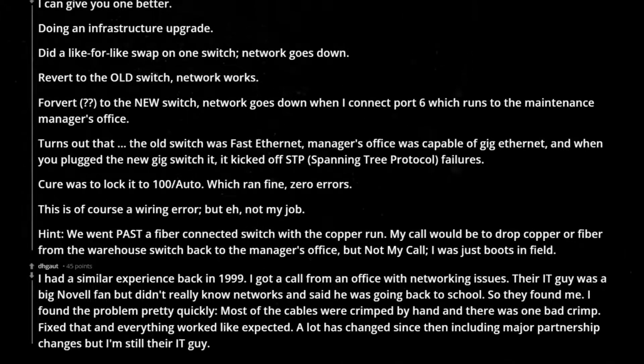I had a similar experience back in 1999. I got a call from an office with networking issues. Their IT guy was a big Novell fan, but didn't really know networks and said he was going back to school. So they found me. I found the problem pretty quickly. Most of the cables were crimped by hand, and there was one bad crimp. Fixed that and everything worked like expected. A lot has changed since then, including major partnership changes, but I'm still their IT guy.